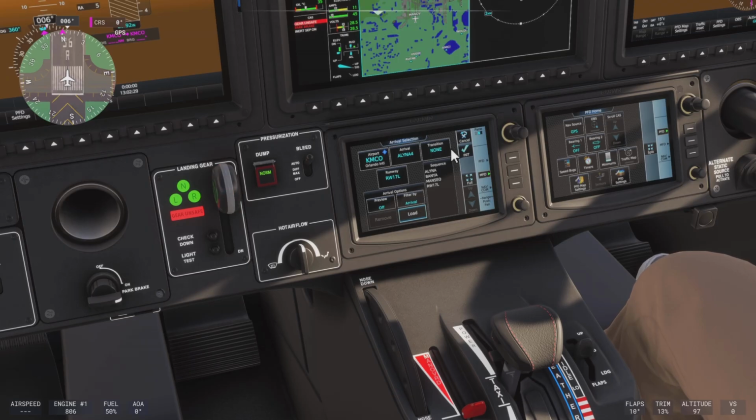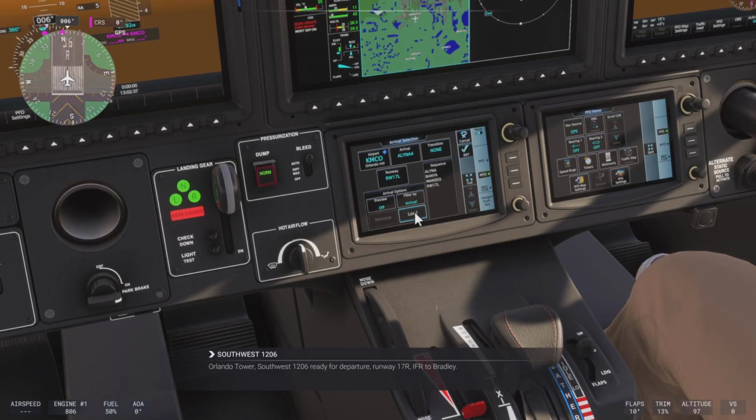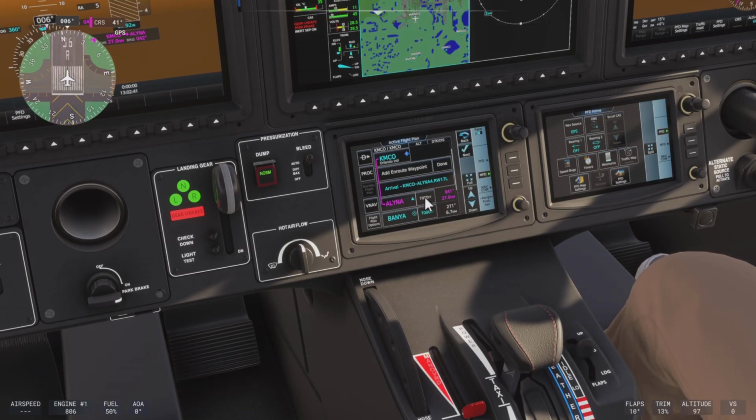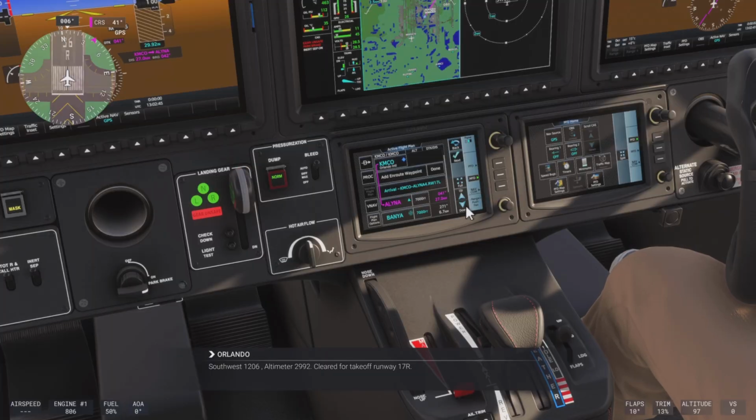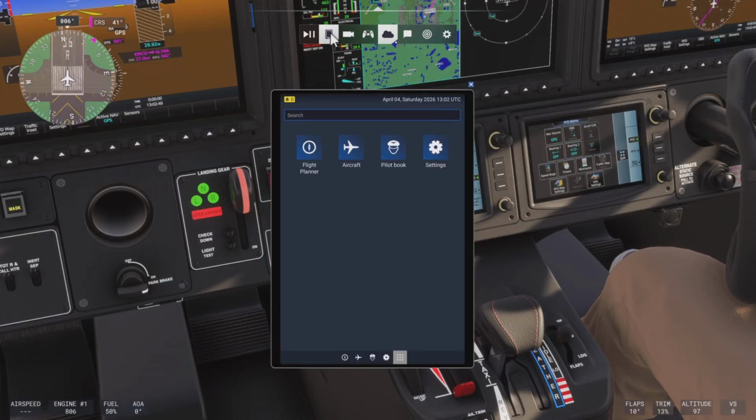This arrival, load this. 17 left. Okay. And then we're going to come up here, go to our flight planner.